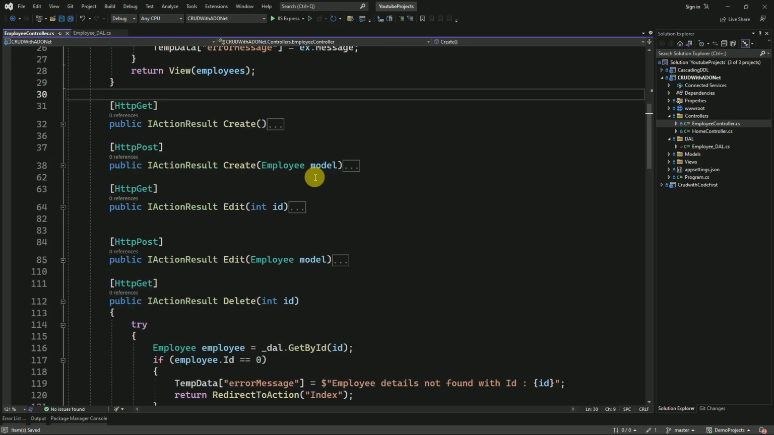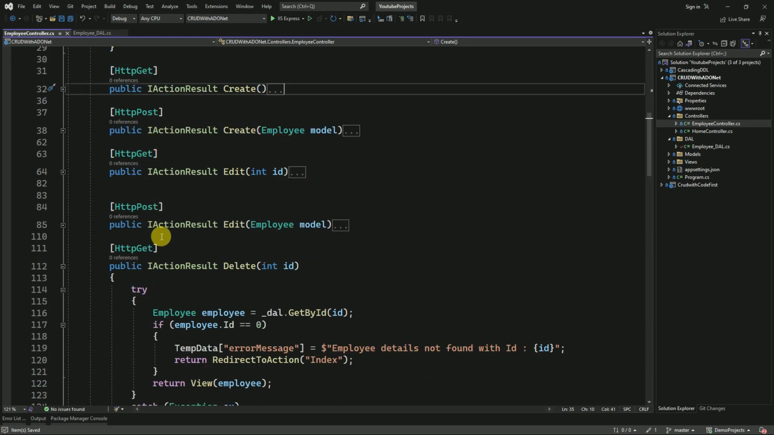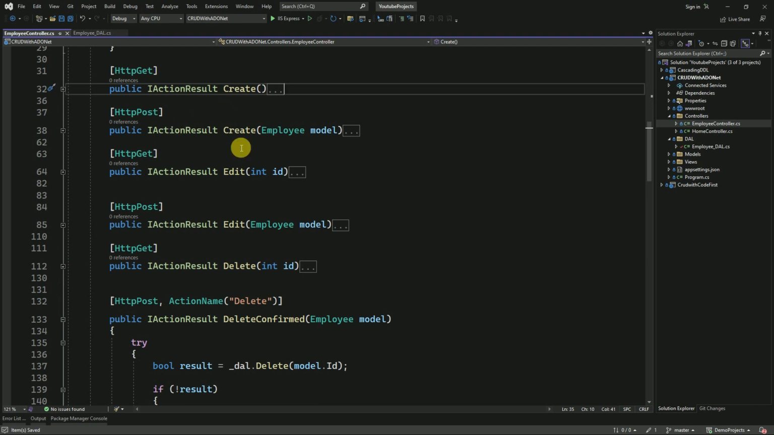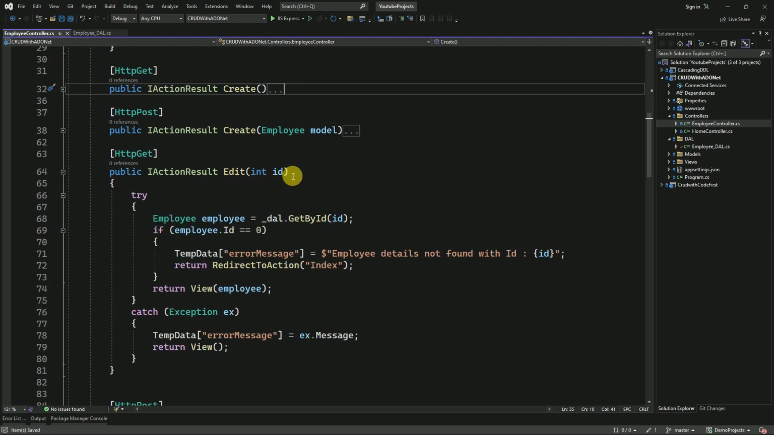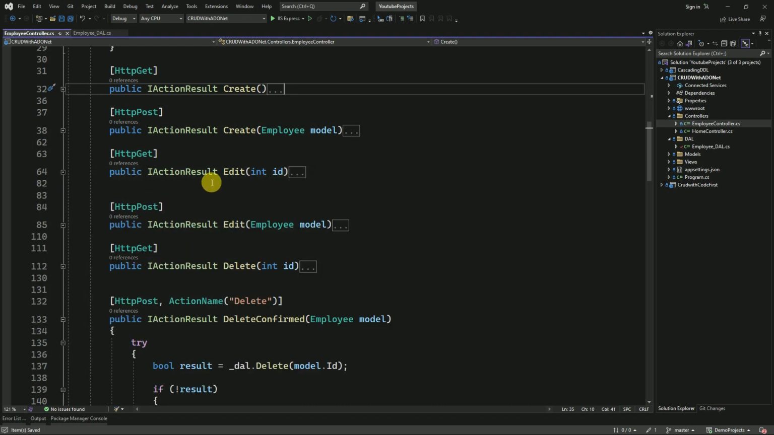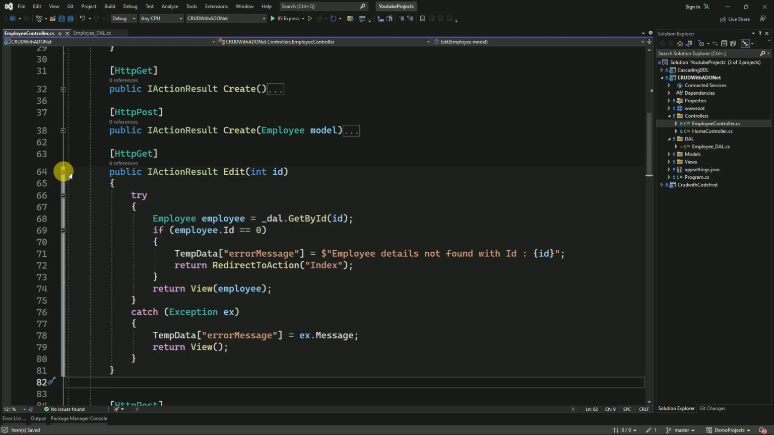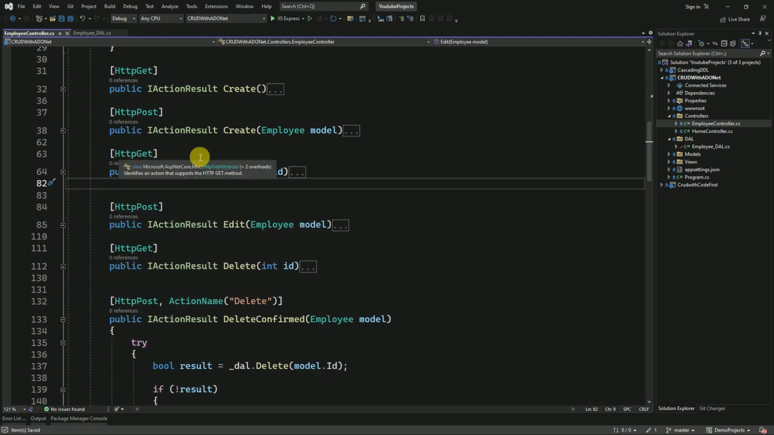So now we are going to use this method for insert and update. Previously we created 4 different methods for create and edit. This is the method which we use to get the data, and this is the method which we use to post the data to the data access layer to insert the data. So this is similar to the create get method, where we are passing the ID, and based on the ID we are going to get the data. So now we are going to make it as a single action method for both.